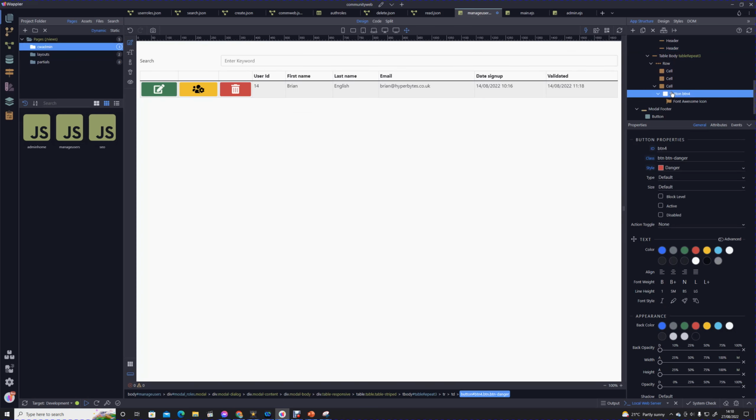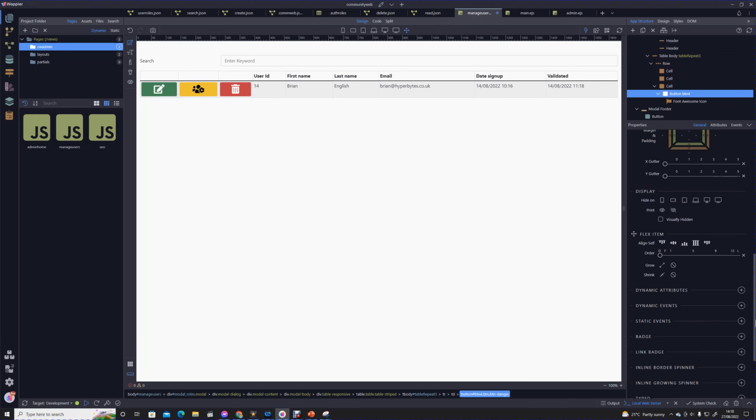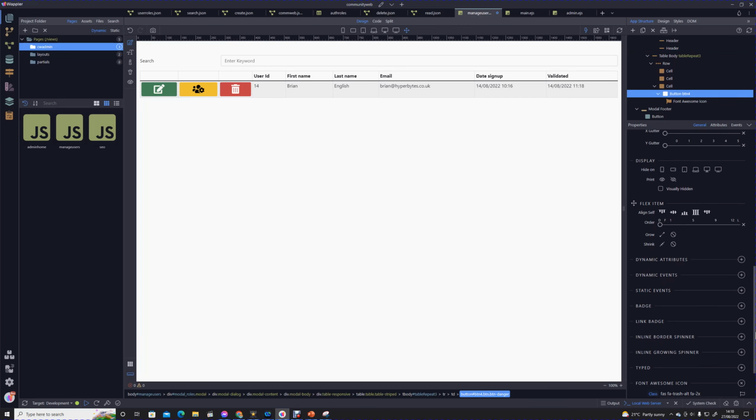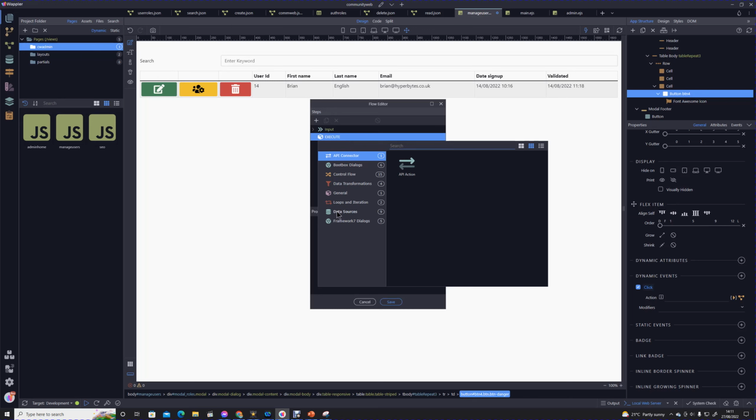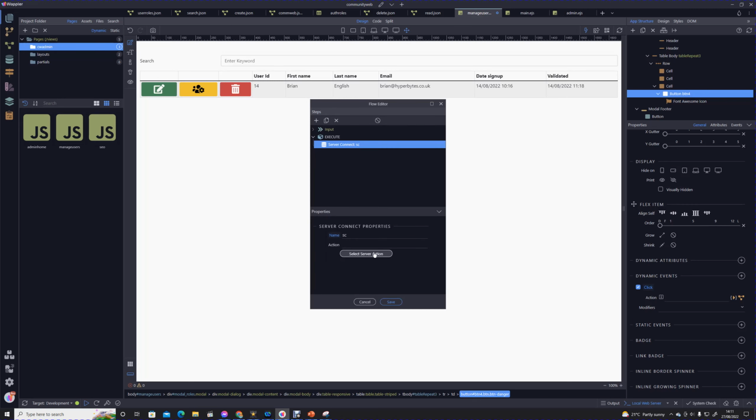So we're going to be on that button. I'm not going to bother with the bootbox dialog on this. This is going to be an instant because it's so easy to add it back in again. So we're just going to add dynamic events. We're going to have our mouse click. We're going to fire up a flow, and within that flow, run a data source server connect.